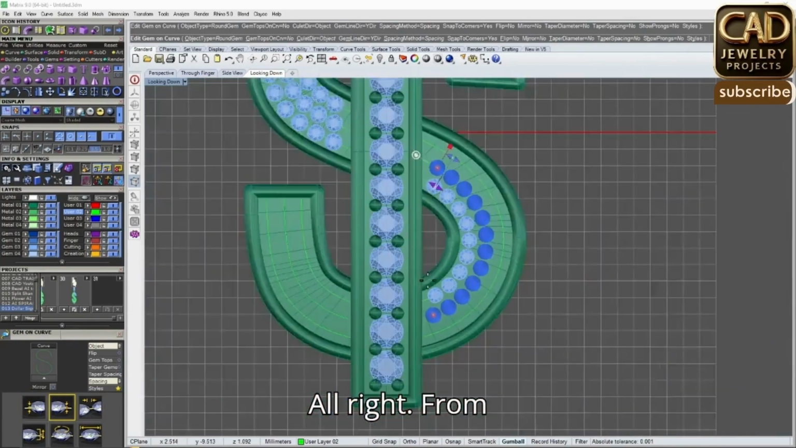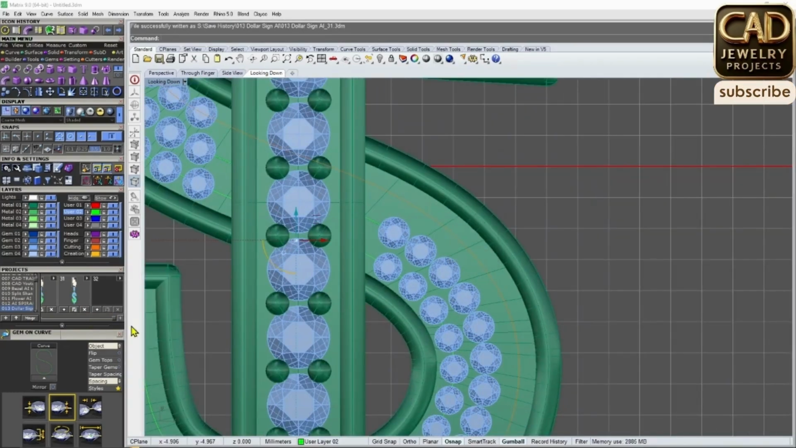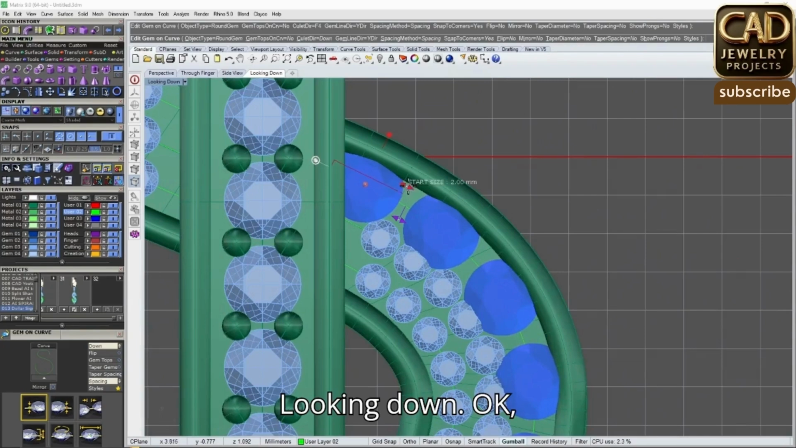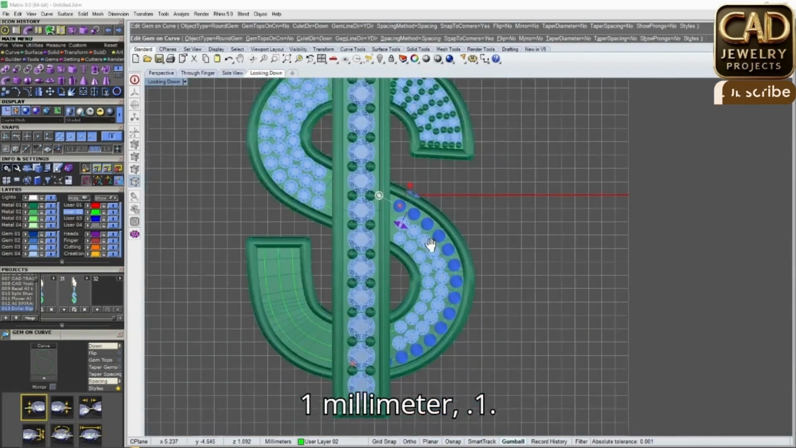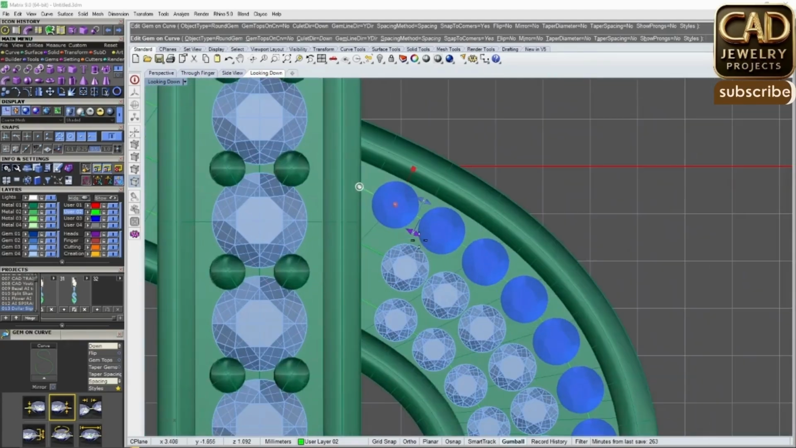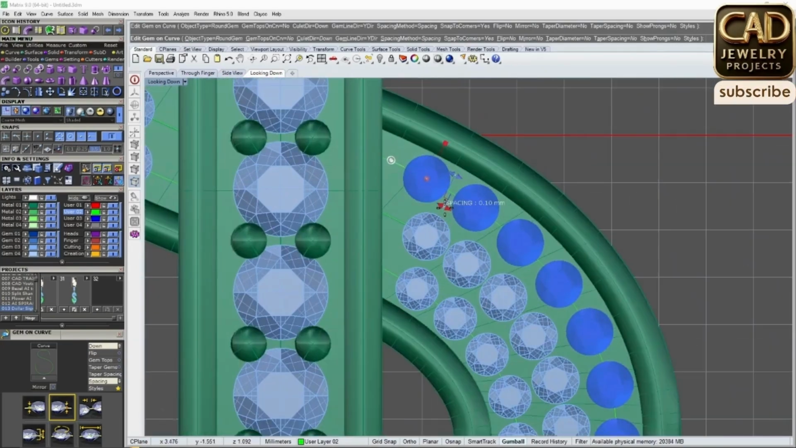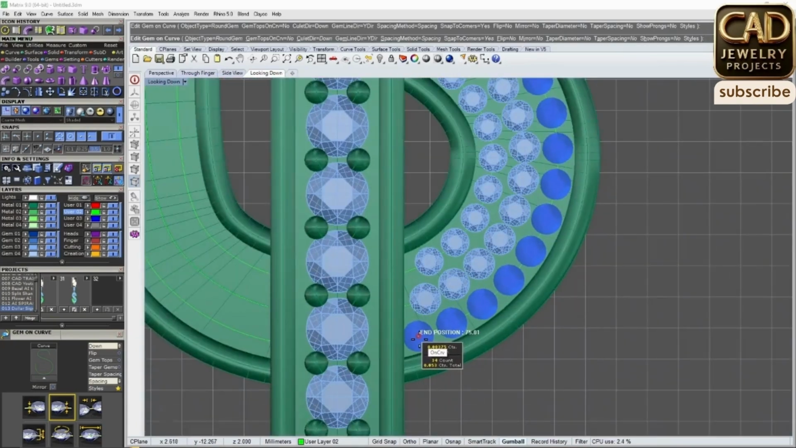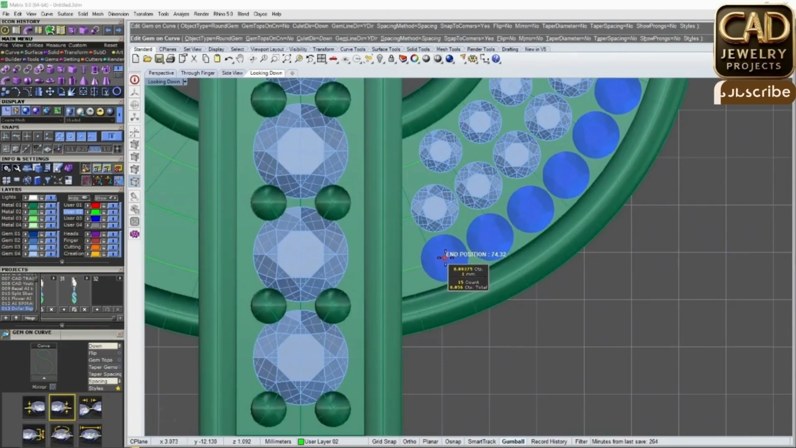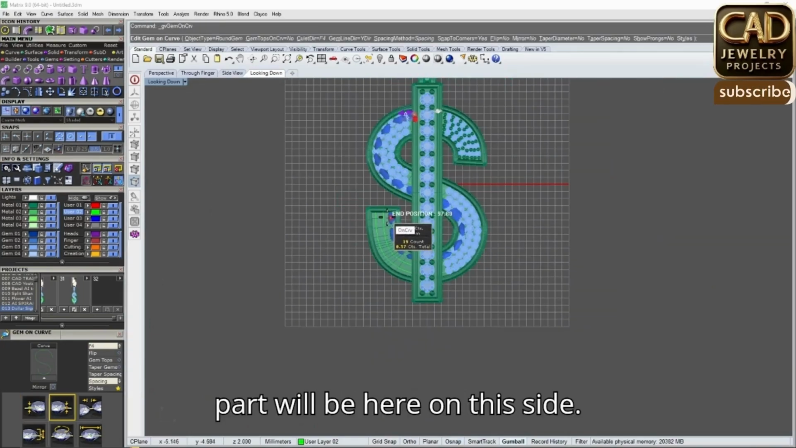All right. From here, save this again. Looking down. Okay, 1 millimeter, 0.1. All right. The last part over here on this side.